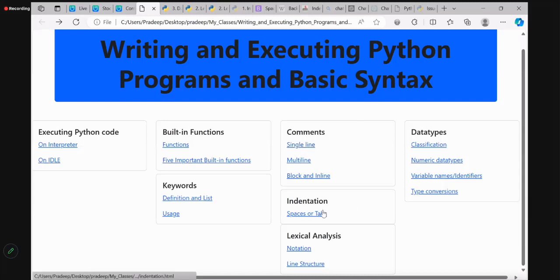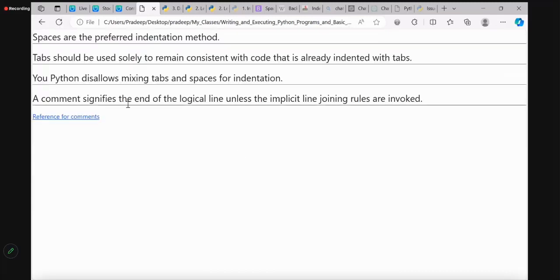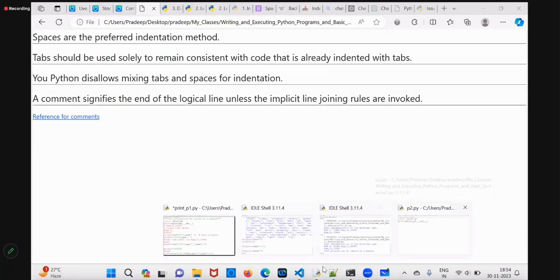Next is indentation, spaces or tabs. Like we were having this discussion for the indentation. Spaces are the preferred indentation method. Everything here is from the PEP only, the Python Enhancement Proposal. So spaces are the preferred indentation method, and tabs should be used only to remain consistent with code that is already indented with tabs.